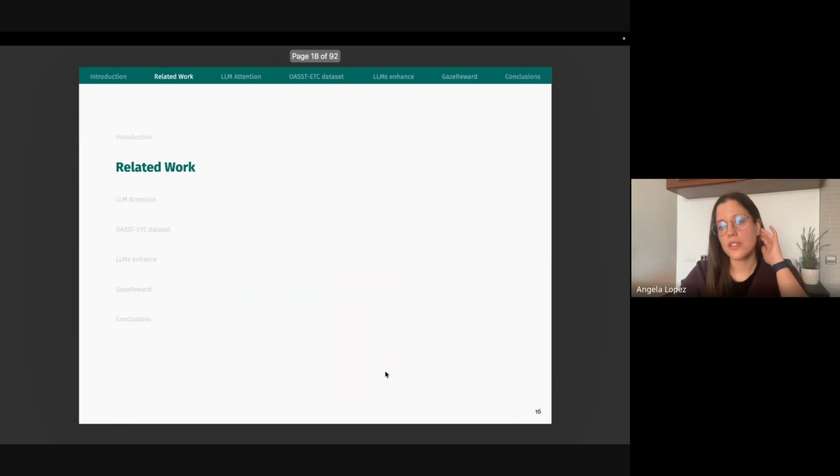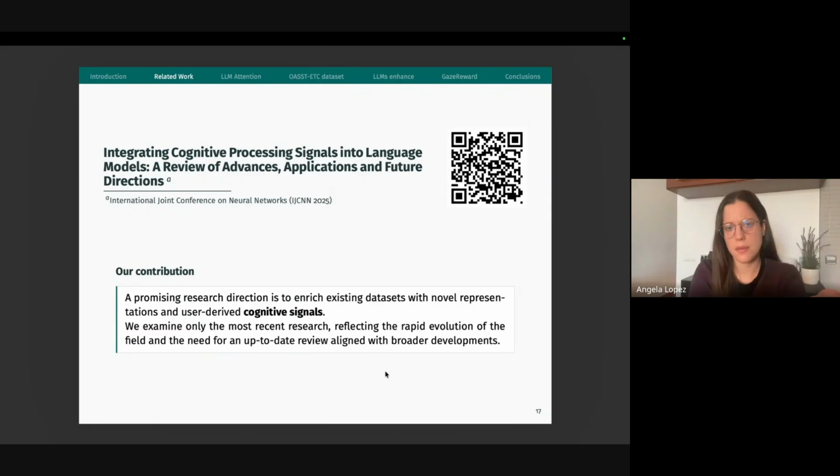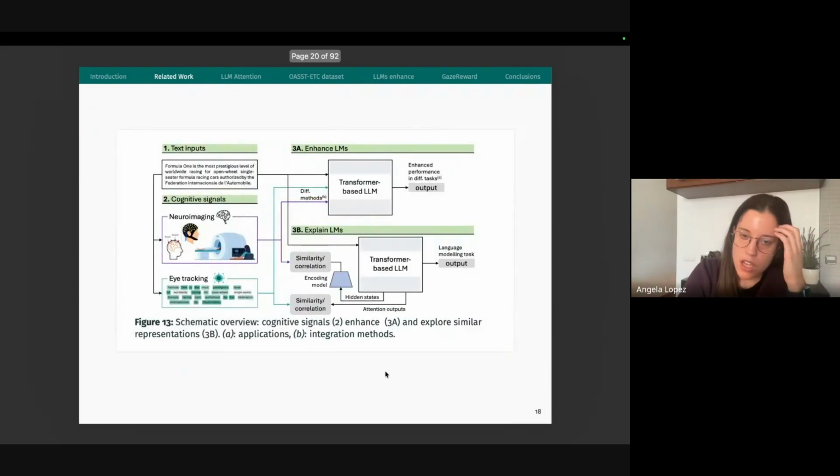So for the related work, we put here this review. We published it last year. I'm going to go through it briefly, but if you want more detail, with the QR you can go to the paper. Mainly, we were asking ourselves: what are people doing with these cognitive signals in language models, how are they using them, and what problems are they solving? If I walk you through this figure, you will understand what we found in the literature. There were mainly two lines: enhancing language models and explaining language models.